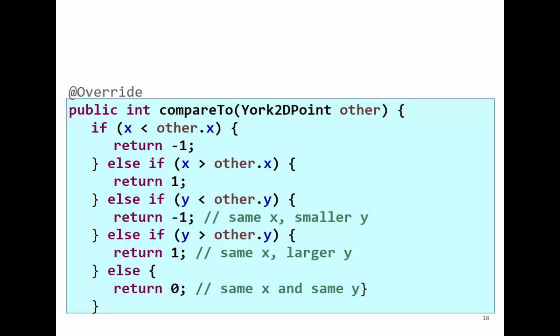Now we have to implement compareTo. We have to stick with the same signature, public int. The return type is integer, and we give a York 2D point because that is the capital T. And here we are comparing these two points. First, for x, we look at the x. If the x comes before the other x, that means this is the order. If the x is the same, they have the same x coordinate, we look at the y coordinate. We sort based on the y coordinate. So this is the way of sorting.